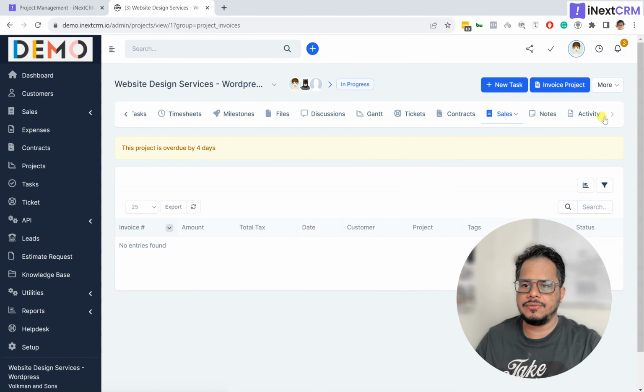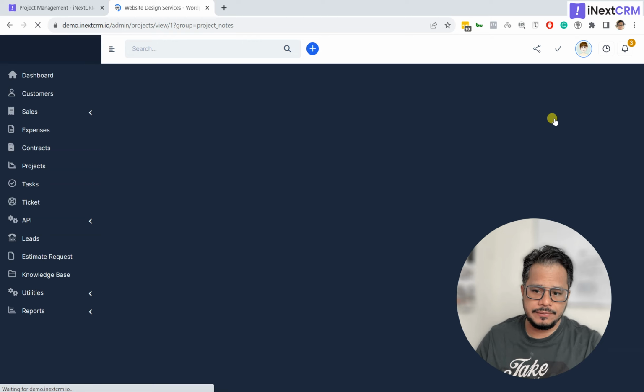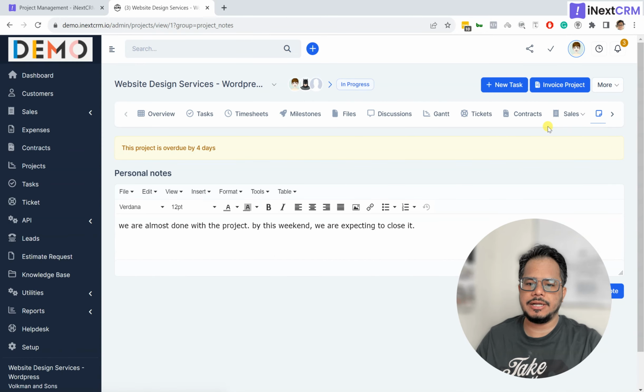And at the end we have notes. This is a private note. You can add notes that would be visible to your team members, and not visible to your customer at all, so that your team members would be aware of some private information which they should be aware of.